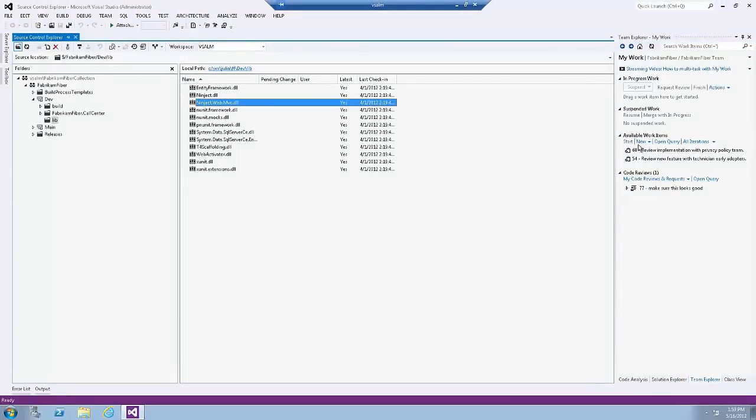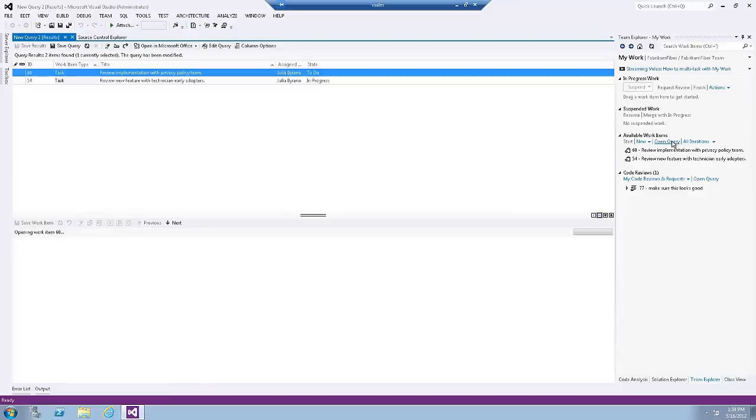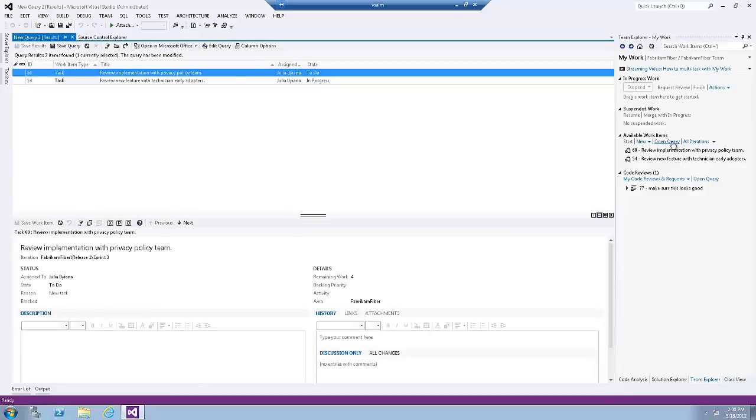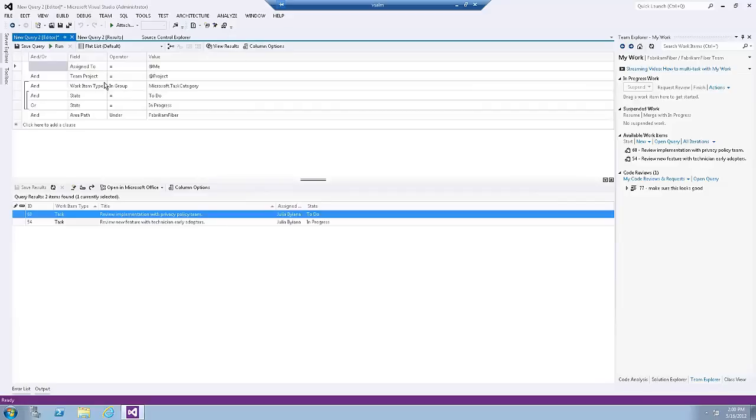Now select the Open Query button under the Available Work Items section. This query shows all the available work items for the currently logged in user. Click Edit Query and notice that the query only shows the work items of type task category.